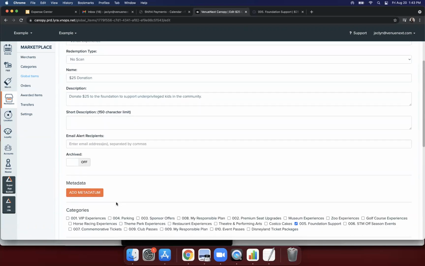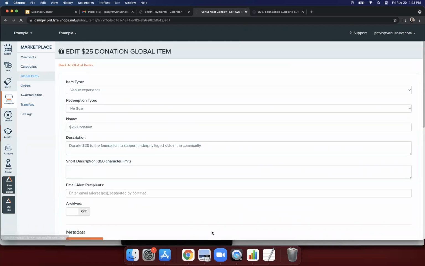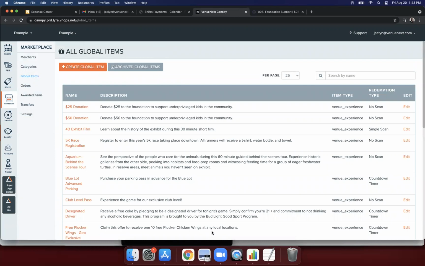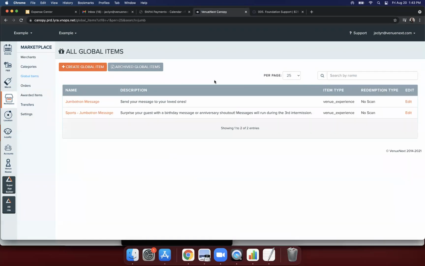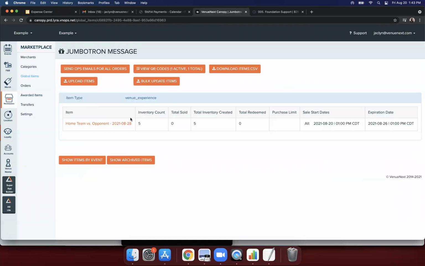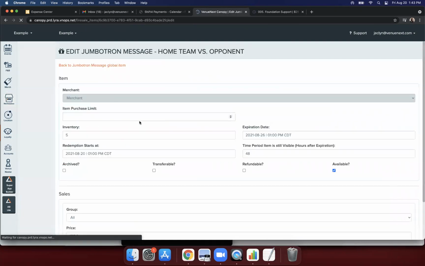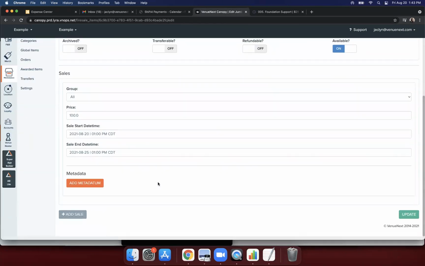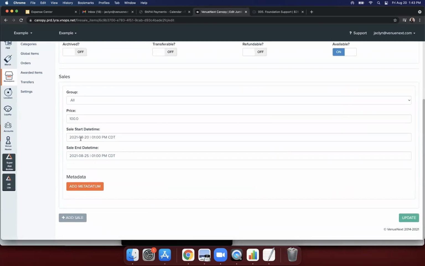If at some point you need to update it, I'm going into global items. Oh my goodness, we have a huge rain issue. I need to update my Jumbotron promotion because the game's getting postponed. You tap on this and you can actually go into the item details for the event and update the event specific information. So maybe instead of going on sale on the 20th, because I've already checked my work, now I actually need it to go on sale on the 23rd. So I update it to the 23rd.